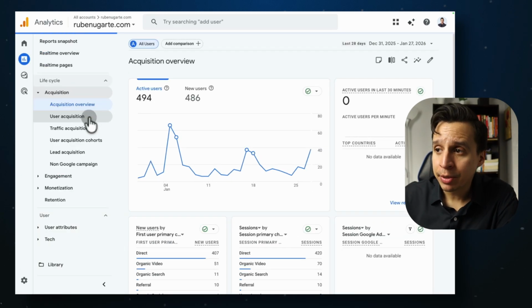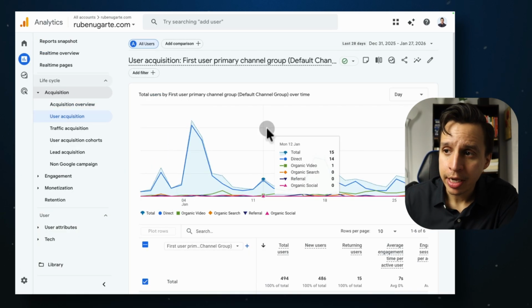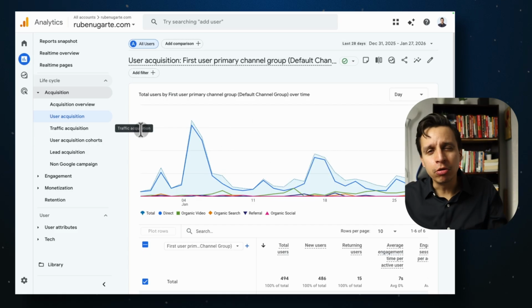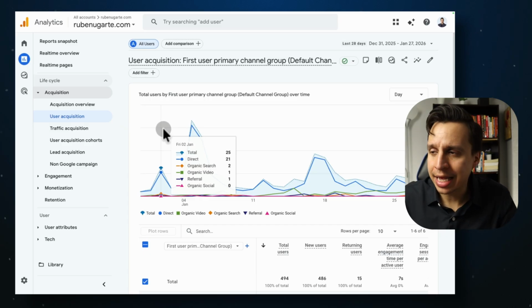Then the second report is typically where you're going to do the bulk of your work. In this case, either the user acquisition or the traffic acquisition. Let's look at user acquisition. I think it's more logical, right? This is looking at user data in Google Analytics.